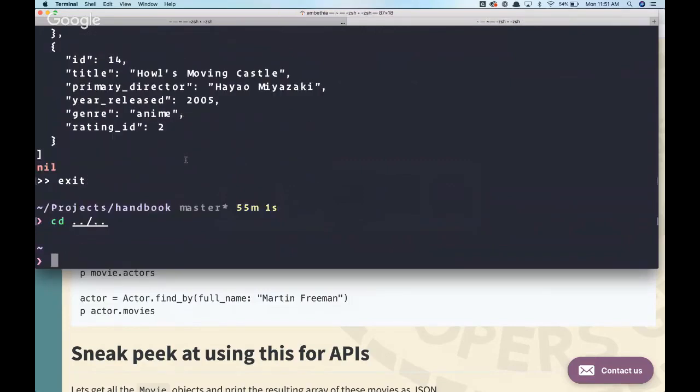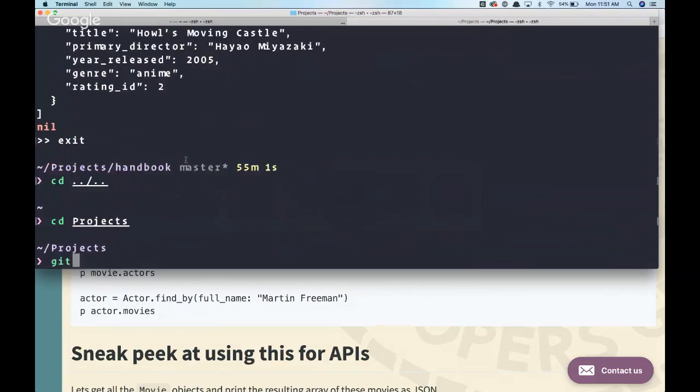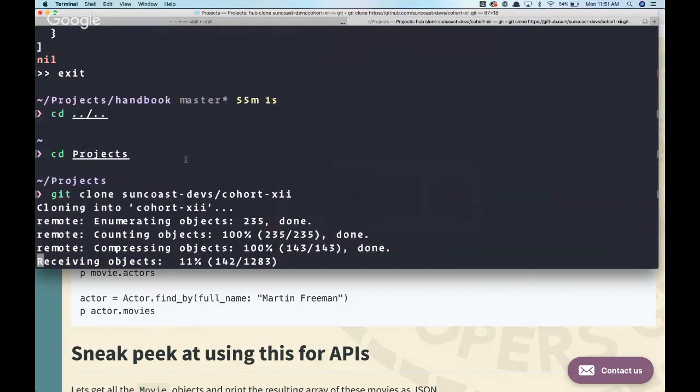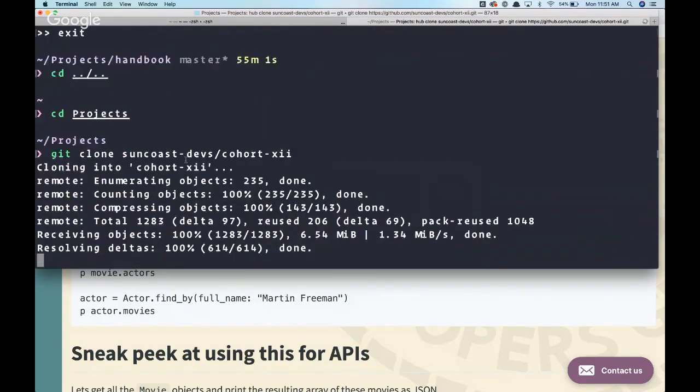You all have a repo that you're using on GitHub where notes are going? Cohort 12. Is this cohort 12? Okay. So if I git clone ghost devs, and is it just cohort? I got it by weeks. But the repo is called that, right? Yes. Okay, that's what I needed.